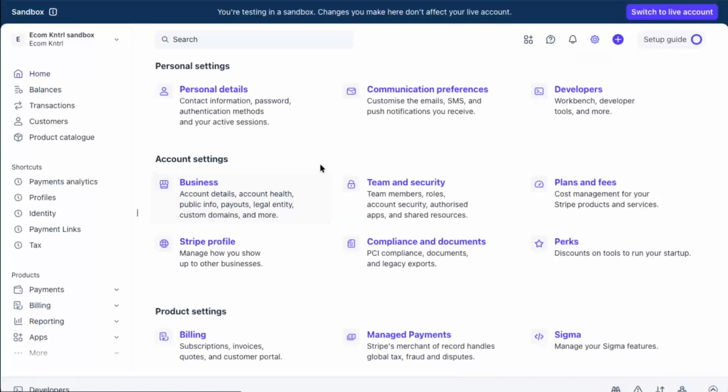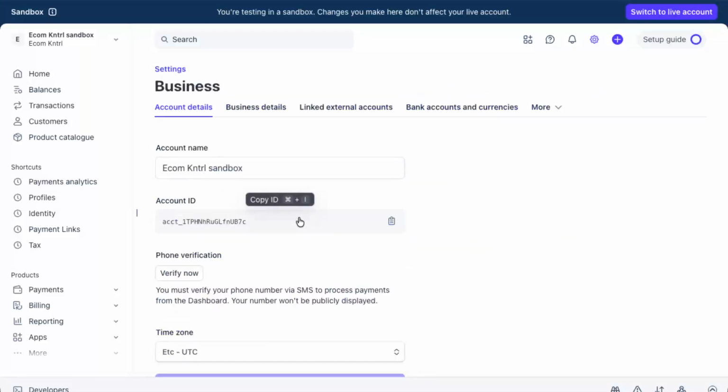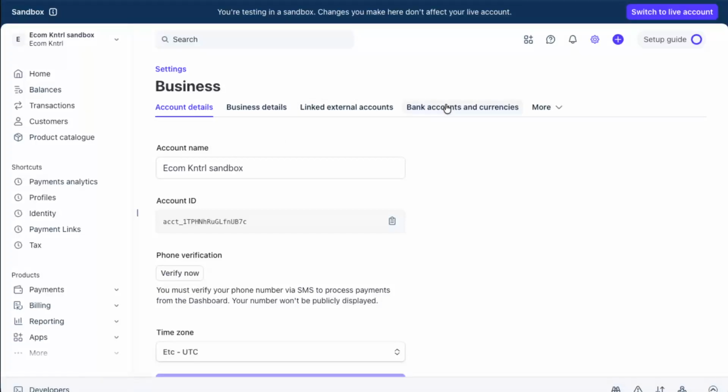It may take a moment to load, but once it does, you'll see a range of different settings grouped into sections. From here, you want to find and click on the tab labeled Business. This section holds the core information about your company or individual account, including details used for payouts and verification. Clicking on the Business tab will update the main panel with options specifically related to your business settings.